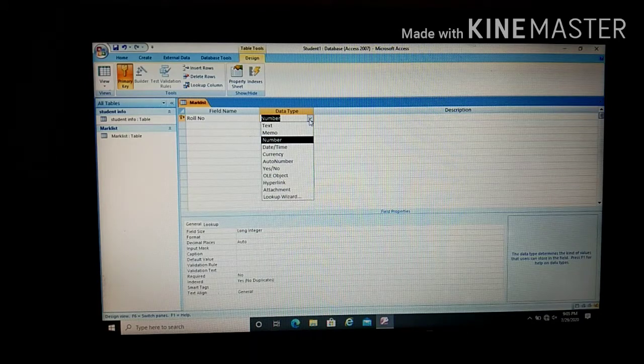Then the next is auto number. This data type I also explained. Auto number is used whenever you don't want to enter any numbers there, and it should be automatically incremented whenever you enter a new record. So auto number is used where the user is not allowed to enter anything. The computer generates the number for them.